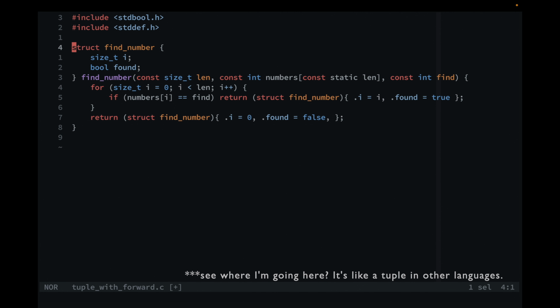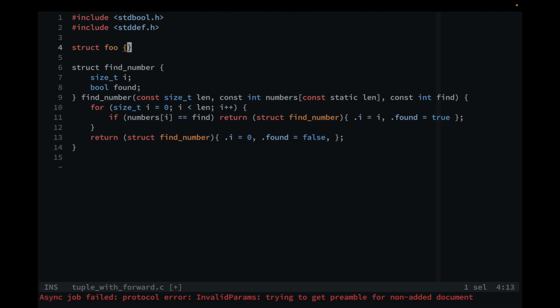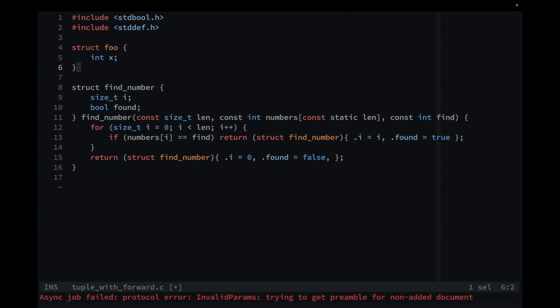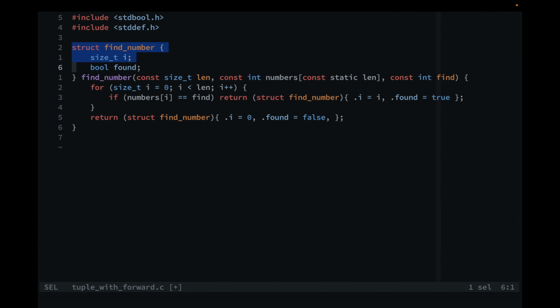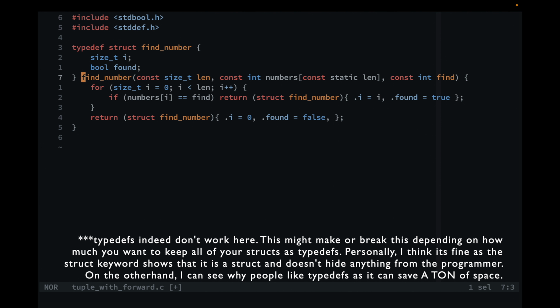And that's pretty simple. Here we define the structure, and then normally with a structure you can define a variable for the structure right after it. This would just be a file scope variable bar. But in this case, instead of putting a variable name after it, we put a function after it, making struct find number the return. Now, sadly, I don't think this works, but I'd have to try it.